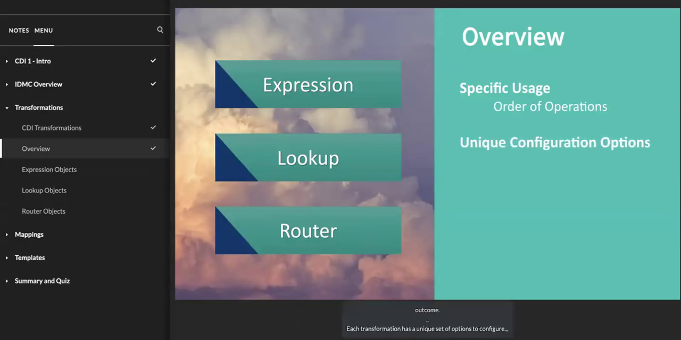Each transformation has a unique set of options to configure. An expression uses functions as part of the configuration. A lookup is configured for a secondary source of data to retrieve values from. A router is configured for criteria to subset the mapping data into groups.